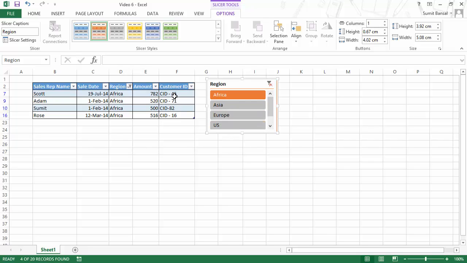You may want to do it by customer ID, although in this case it does not make sense because every customer has a unique ID. But if there are clusters, so for example, we had clusters of region, or maybe if you have clusters for months or quarters, then you can filter your data using slicers.